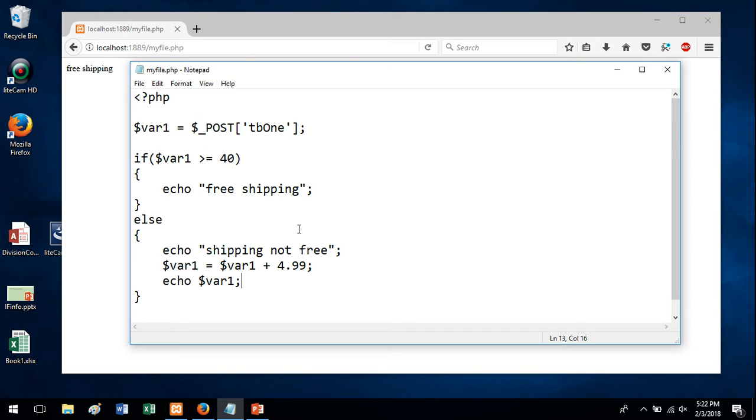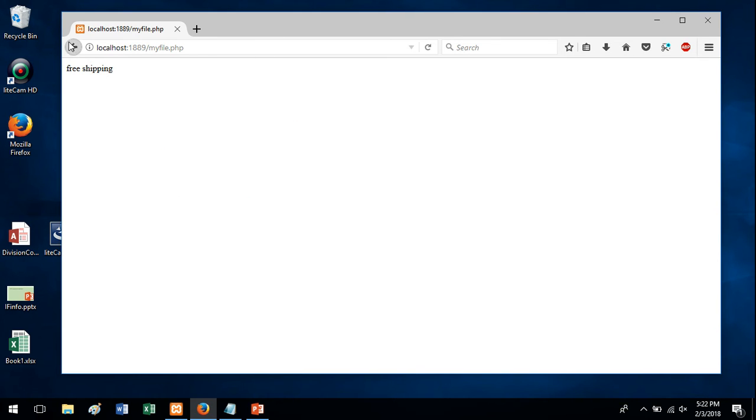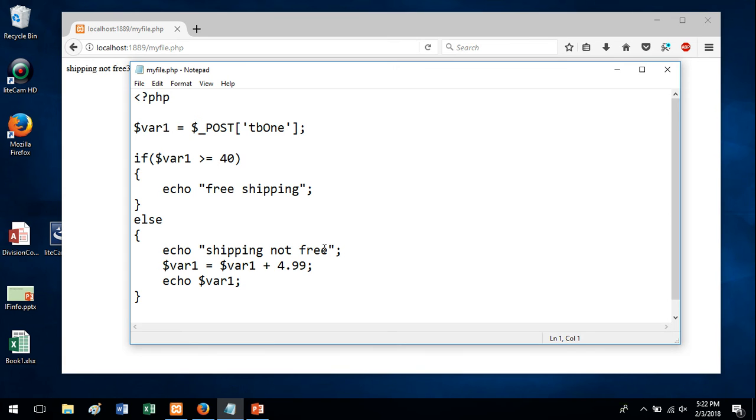Let's run this and we'll talk about that in a little bit more detail. So I'm going to put a lower amount, like 30 bucks in here. Shipping isn't free, and we printed out the $34.99. Probably need a BR tag in there somewhere, but let's not worry about that. The point being, it didn't pass this test, so it fell into the else, and then it's going to run all the various lines of code or whatever you want to happen in there. You can add as many lines of code as you want, and it'll do that.